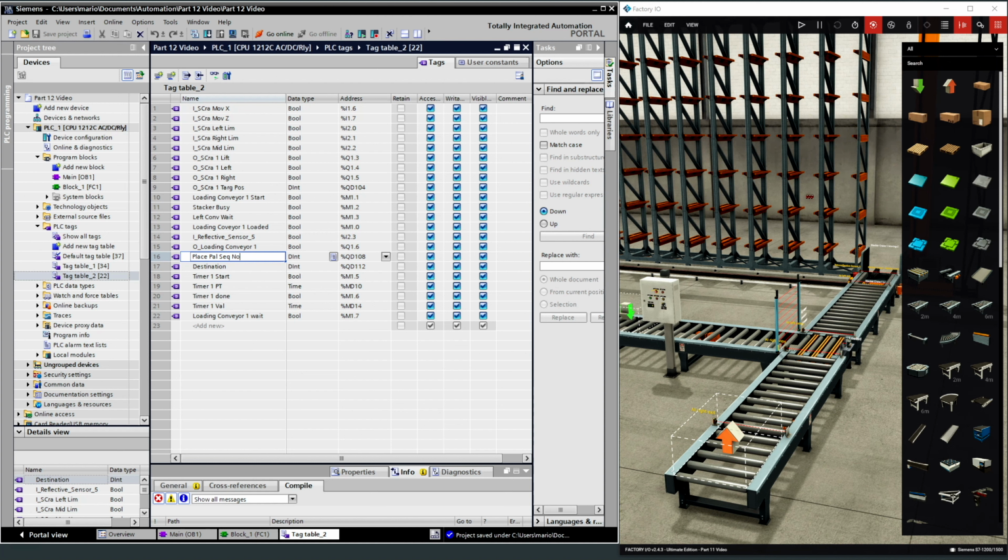Now the other tag name I would like to change is I Reflective Sensor 5, as this really doesn't mean anything. This is where the particular input is in the FactoryIO setup, right at the end of the last conveyor to detect when a pallet is present. So I'll just rename the tag to I Stacker Crane Entry and enter.